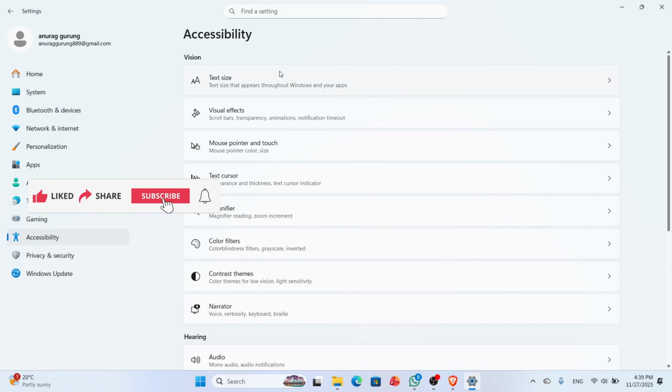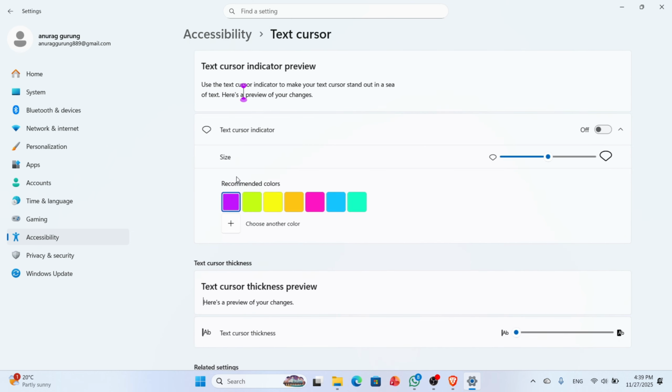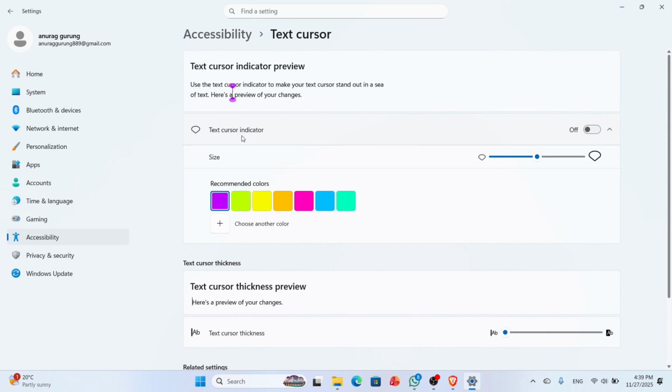Now inside the accessibility, scroll down and click on the text cursor. In this section, you can find the option labeled text cursor indicator. Simply toggle on this option. And that's it. That's how you can enable text cursor indicator on Windows 11 or Windows 10.